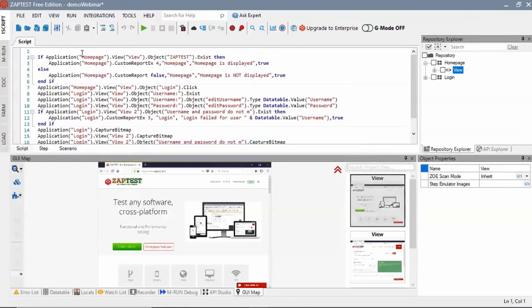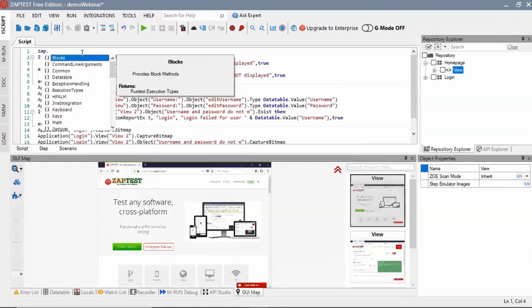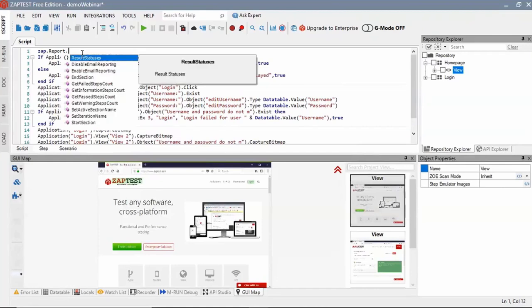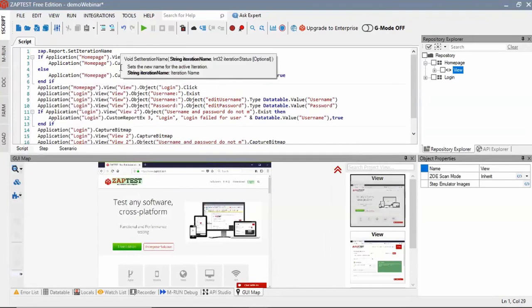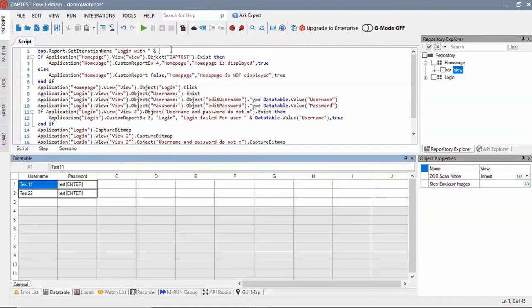Let me define it in the first step. To access that namespace, I need to type ZAP, expand it to the report. And here I can select set iteration name. For the iteration name, I will use login with and include test user account, which is a data table value. Also for the iteration, when we use this set iteration name method, we can specify custom status. Let's say I want to report this iteration with the warning status. For this, I need to use number 3, which is standard number for the warning in ZAPTEST. Okay, let me run this test again.